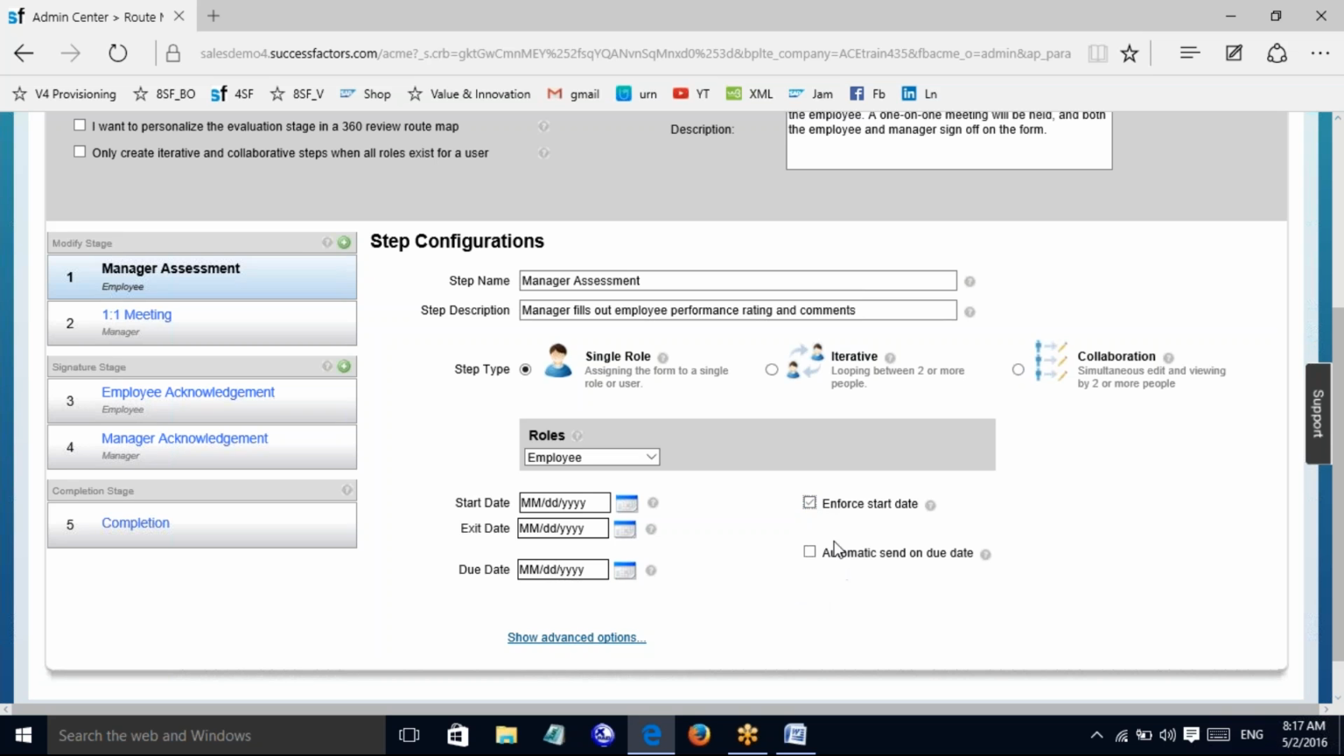Next one, if you click on automatic send on a due date, okay, that means this step or this document automatically sends to the next step when your due date is specified. Whether you complete it or you don't complete it, when you specify automatic send, that means you are going to allow it to move or be sent to the next step when the due date is specified. Okay, it will send to the next step.